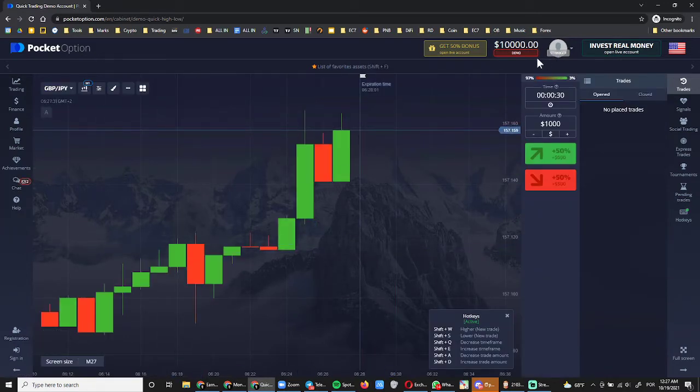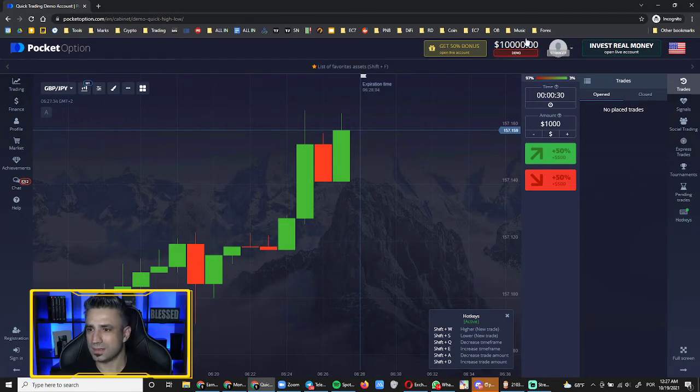Now, on the very top, one thing I wanted to highlight is that we have the demo account. This is a demo account where I can click the buttons, I can place trades, and I can really practice until I start messing with real money.